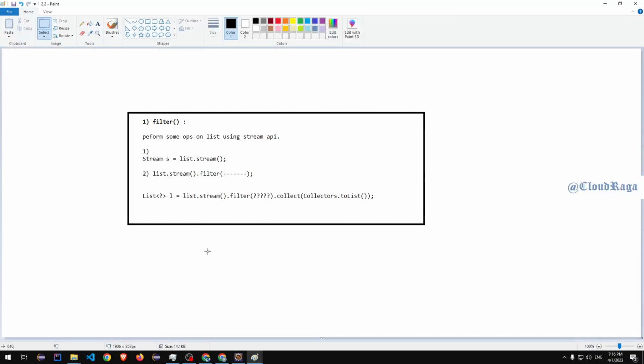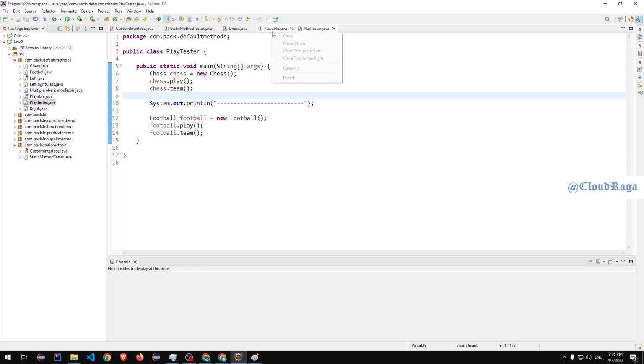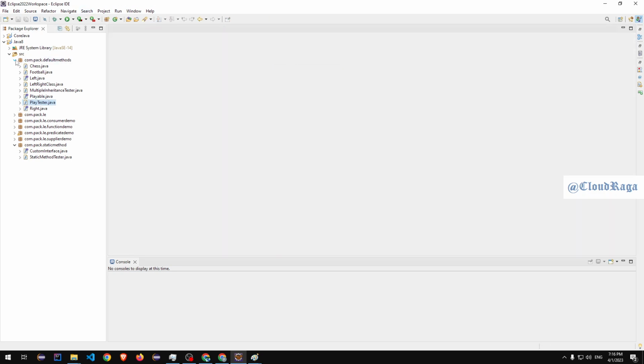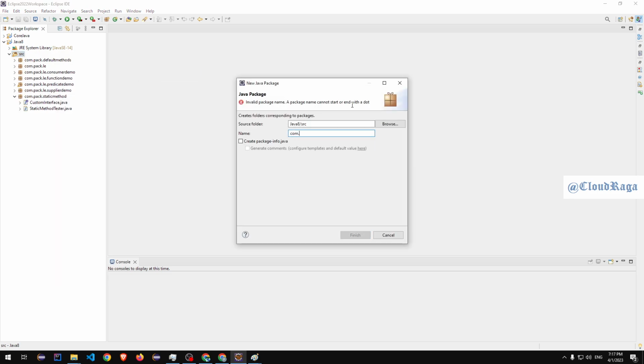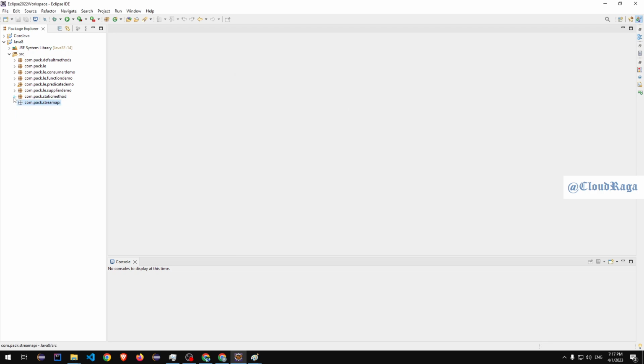So we were talking about the filter method. Now let's implement this whole stuff which has some question marks, so we have to understand this thing. Let's close previous examples, close package. I'm going to create a new package here: com.pack.streamAPI. Okay, package done.